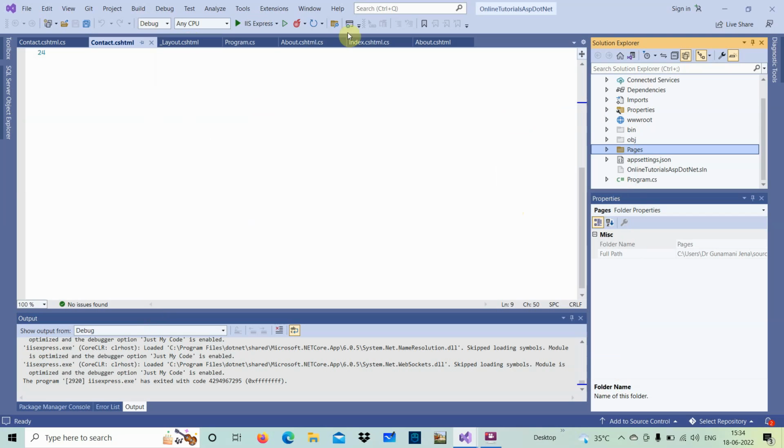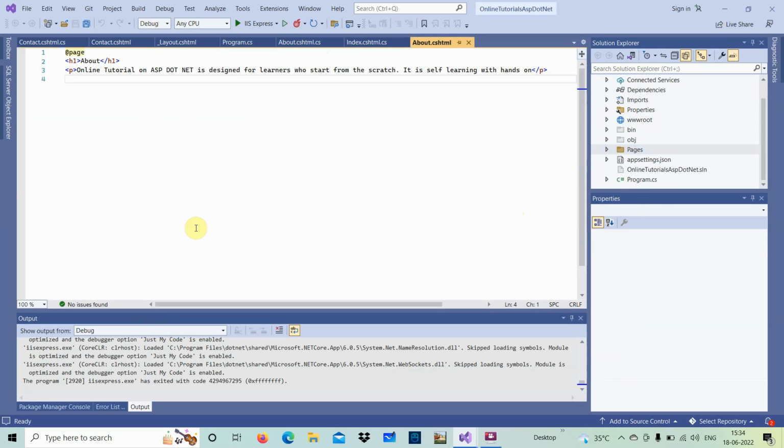Okay, so now I am going to the About page, About.cshtml. So you can see it here. By default this will be there, @page. So here a page will be created, and here I added the HTML tags: h1 About, then Online Tutorial on ASP.NET. This I added. So h1 is the heading 1 and p is one paragraph.